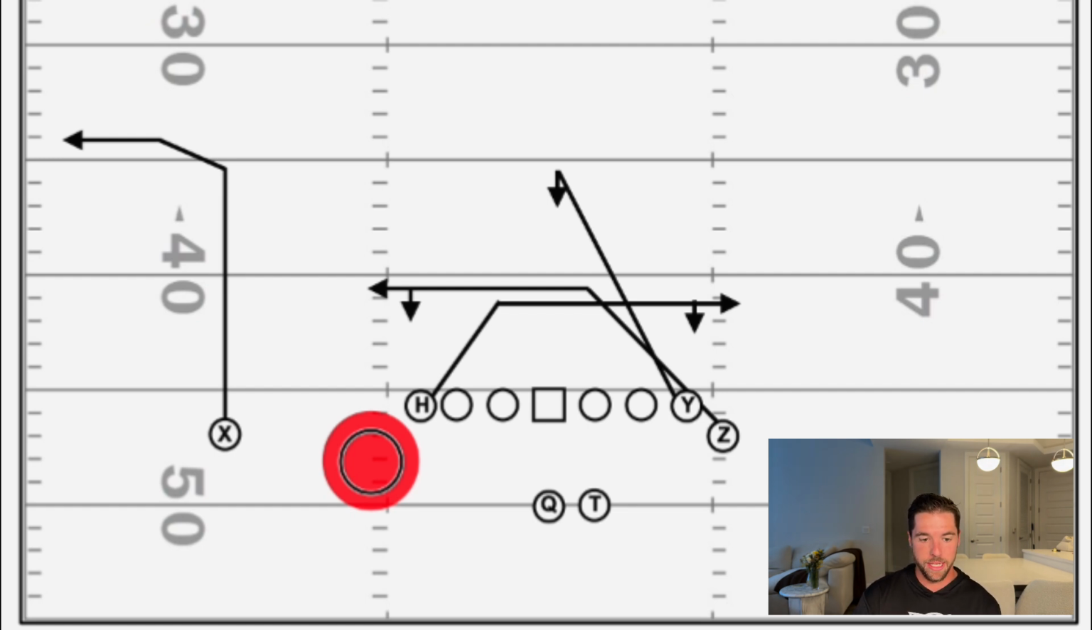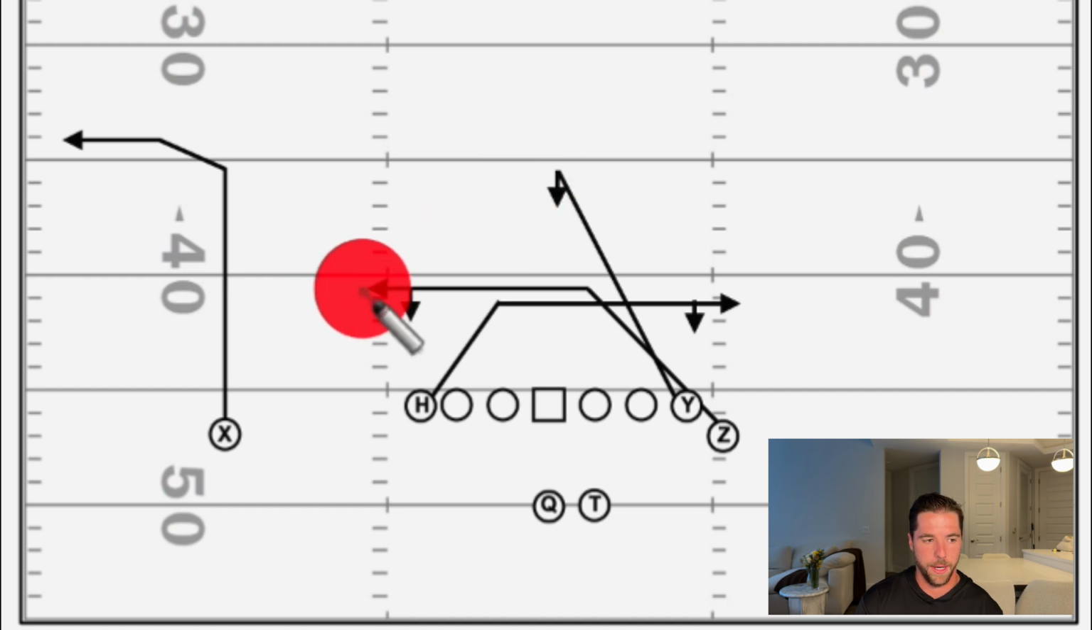But this is base mesh. It's pretty much just three reads post-snap. Your progression is going to be play side shallow, to the OTB, to the backside shallow. So we're essentially creating this triangle right here, and your quarterback is either going to work left to right or right to left, depending on the direction of the mesh.